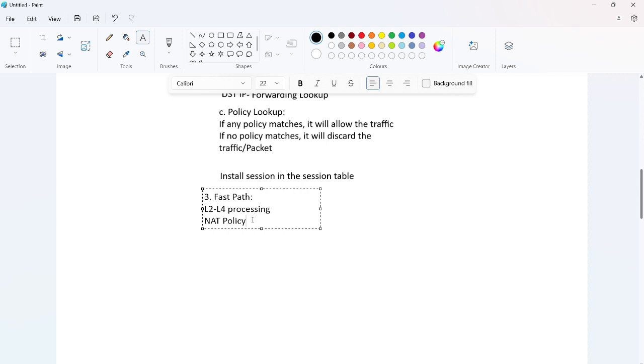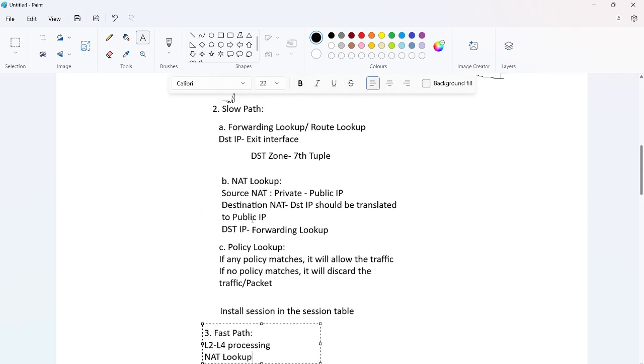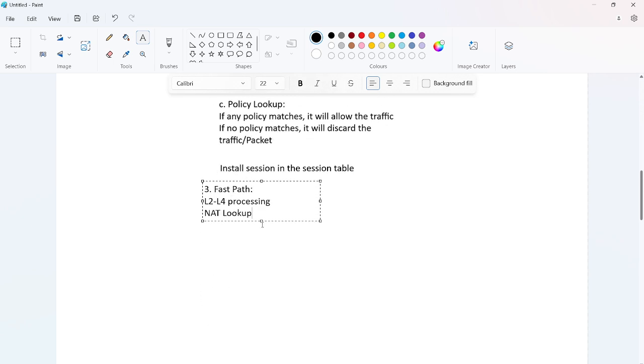It will also go with an NAT lookup. Okay, we will be calling an NAT lookup. And if source NAT is there, it will proceed further. And if any destination NAT is configured, it will again go for a forwarding lookup. Okay, here we are seeing that forwarding lookup again in the fast path as well.